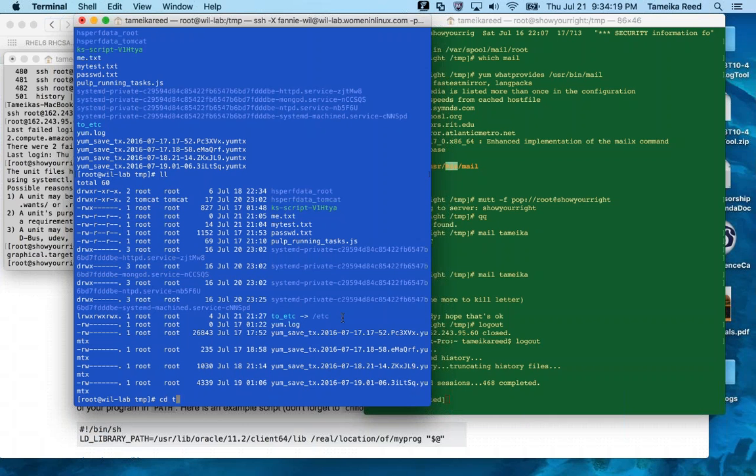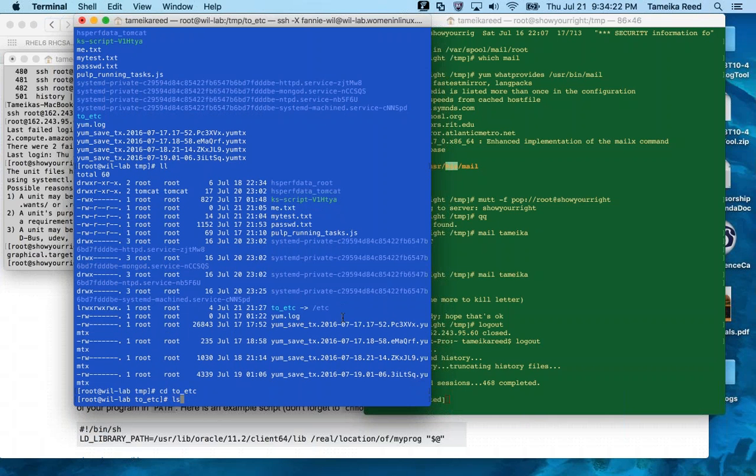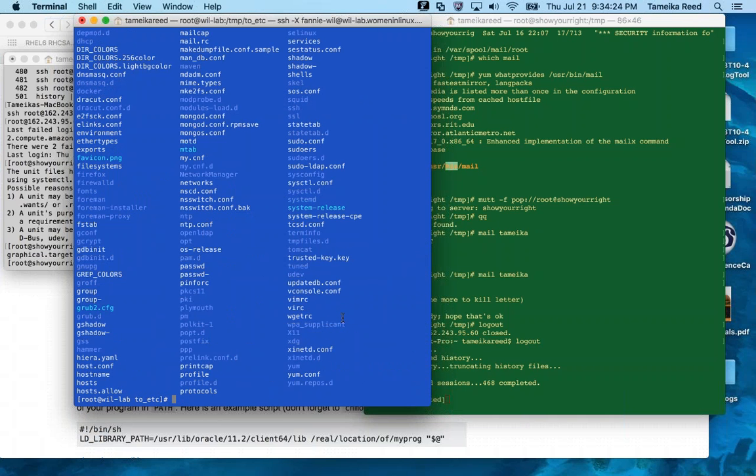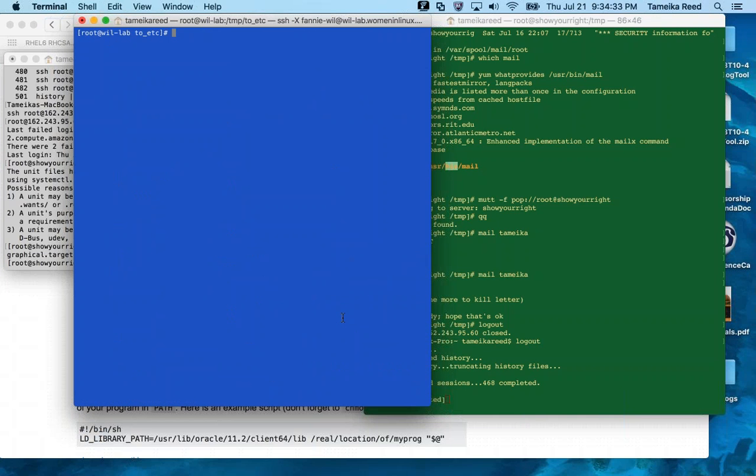So if I cd to etc, I am now in my etc directory. Now, what you don't want to do is make a hard link. I'm going to show you. When you make a soft link, you're saying your source and then what you want to call the link, right? Every command that you run is always a source and destination. Source first, destination. That's the format of the commands.